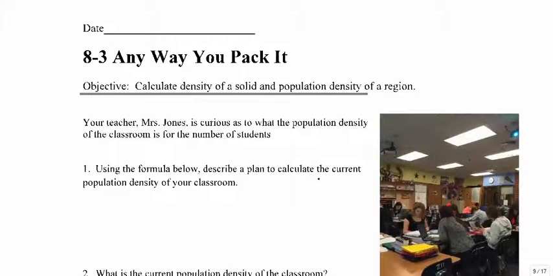So let's see, today is the sixth, I do believe. Okay. So today we're doing Anyway Packet, which is density, and the other 3 videos go into detail. There's instructions on when to use them and so on.